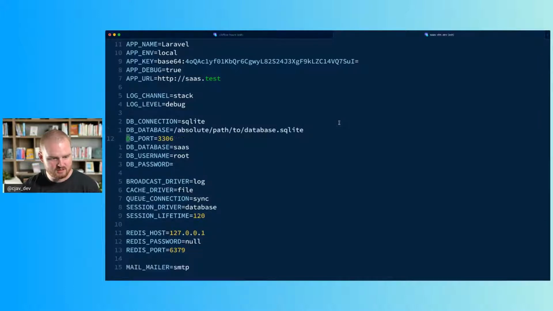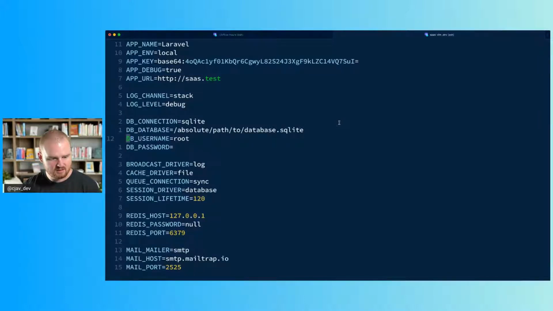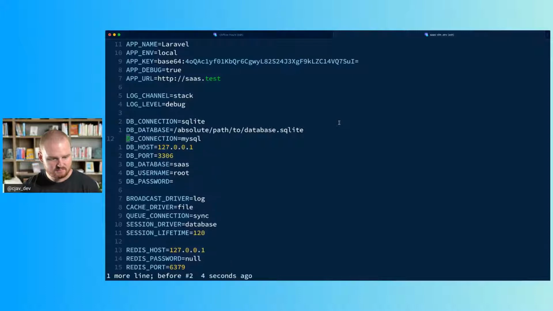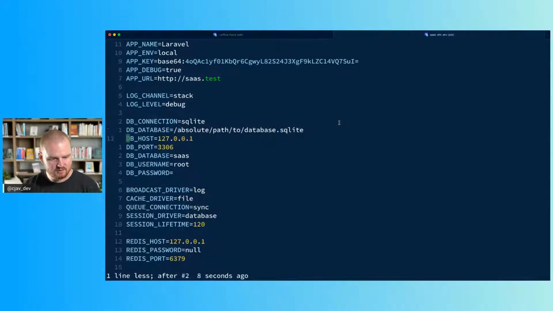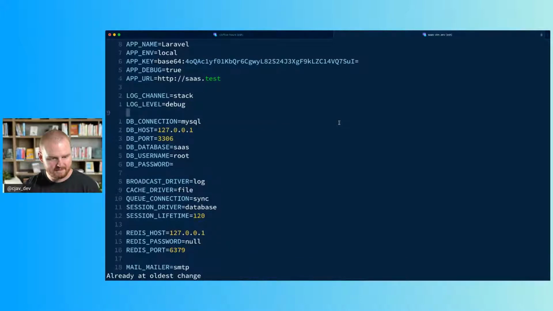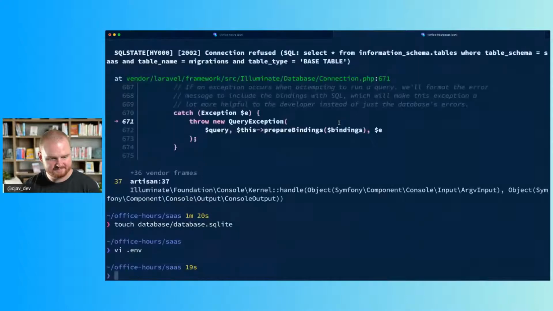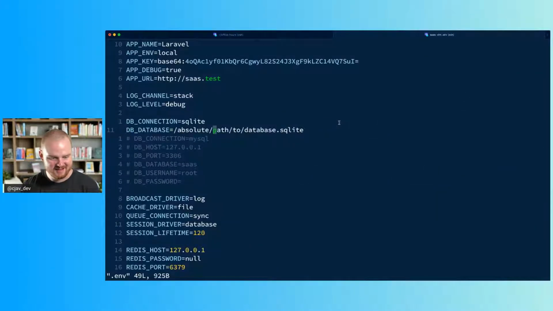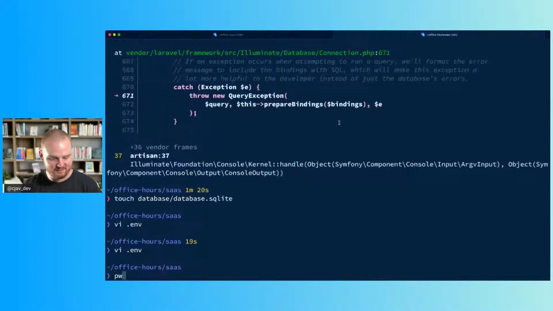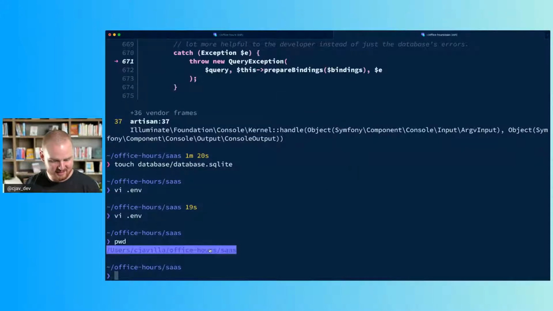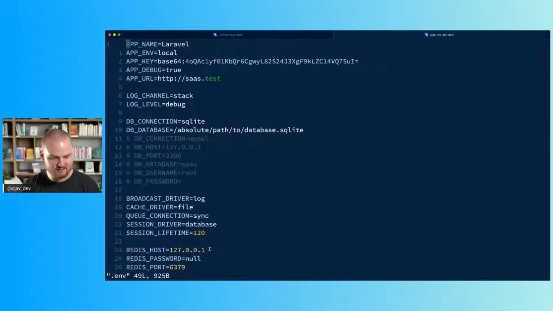DB connection. I'm going to comment these out and then paste these. Actually, it says absolute path to database. Okay, so let's see. This is my absolute path. Database/database.sqlite. Okay.